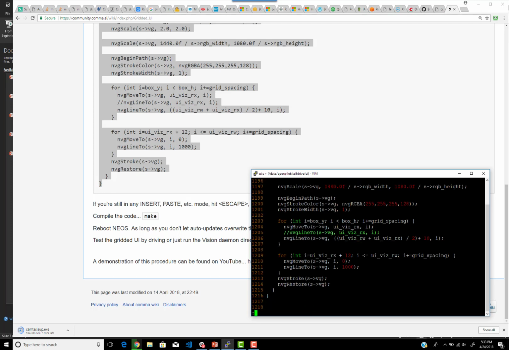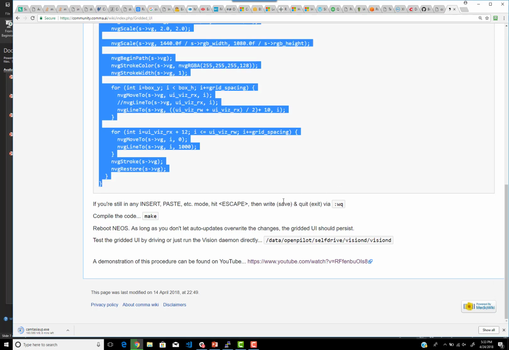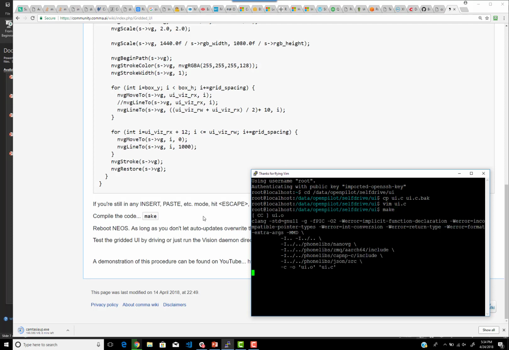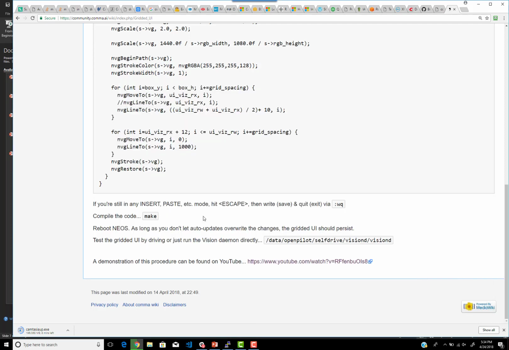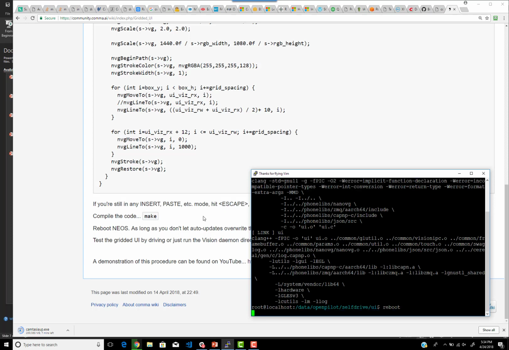Then we hit colon, brings up our command window here. w is write, that's going to tell us we wrote. q is quit. And then next thing it wants us to do is run make. So we're going to make. It's going to take a few seconds, and then we're going to reboot after this. Doesn't actually say that that's how we reboot, but we will type in reboot and hit enter.